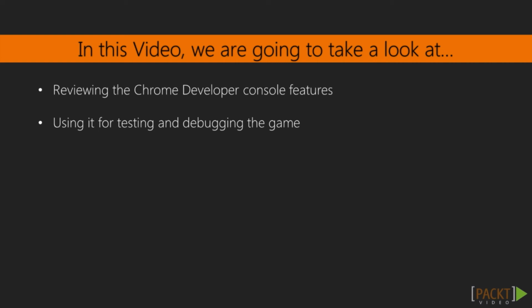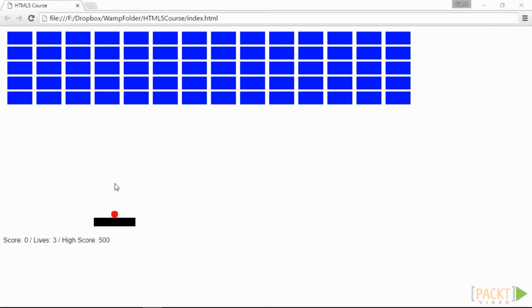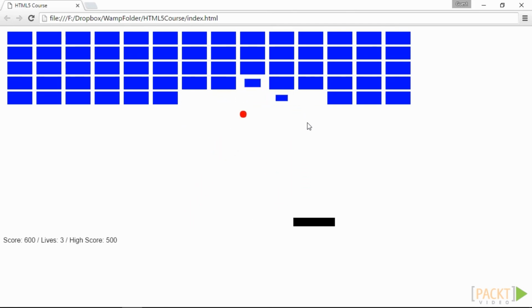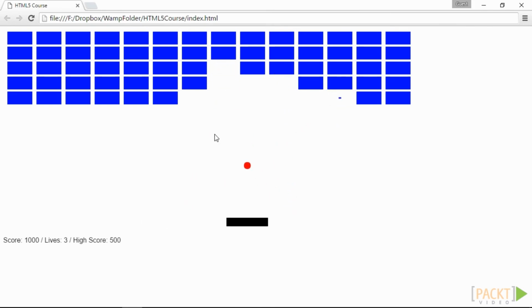We're going to review the Chrome Developer Console features, and we're going to see how it can assist us in testing the game. In the previous video, we've completed creating the game, and this is our present state. Now, we want to see how we can debug the game and basically assist ourselves in finding problems during the development of the game. So for example, first let's open the console.